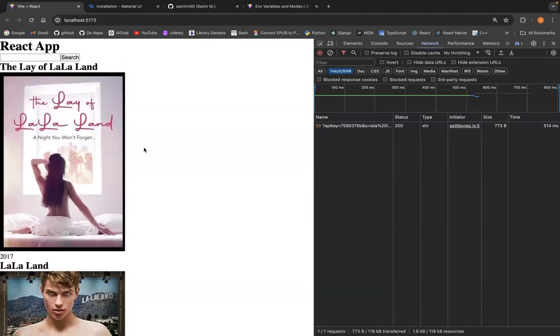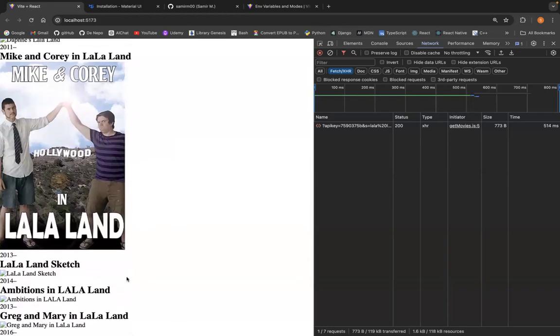It looks like the movies she chose are very nice, but I have a small problem. Can anyone tell me what the problem is here? I have a slight problem. What is the problem? Can anyone tell me? Some movies do not have a poster, right? So what should I do?